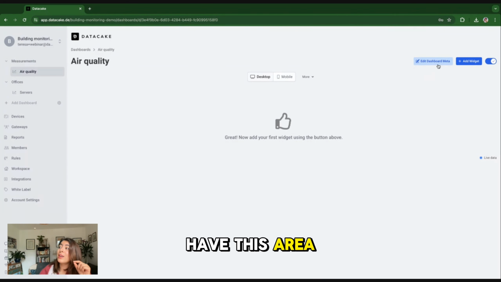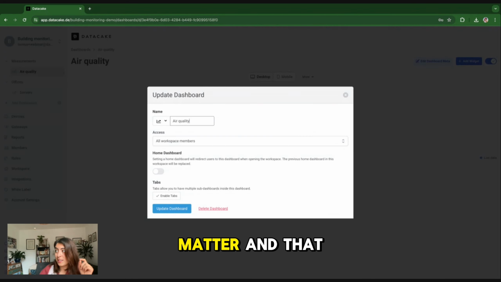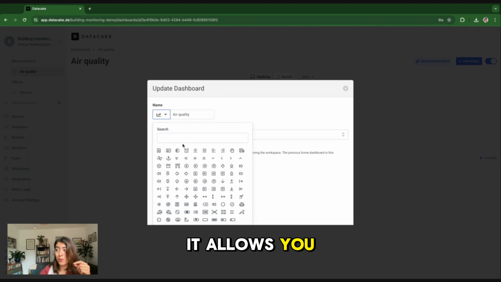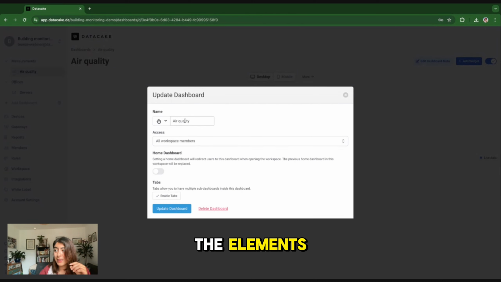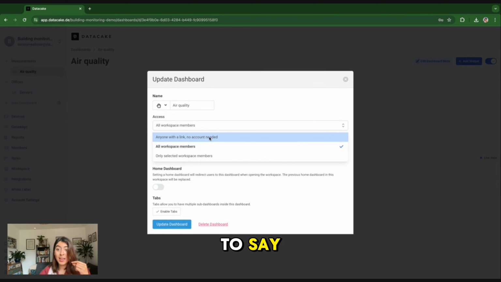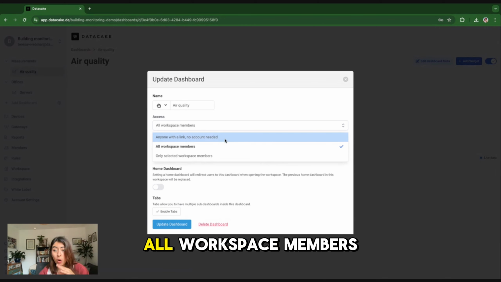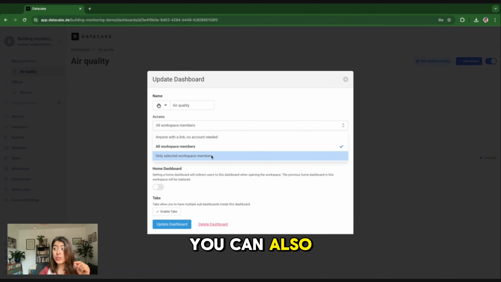But you also have this area called the edit dashboard meta. And that allows you to, for example, modify the name of the dashboard. It allows you also to modify the elements, the icons, and so on. It also has an access area that allows you to say who has access or permission to see this dashboard. You can select all workspace members. You can also say, I only want selected members of this workspace to have access to this dashboard.